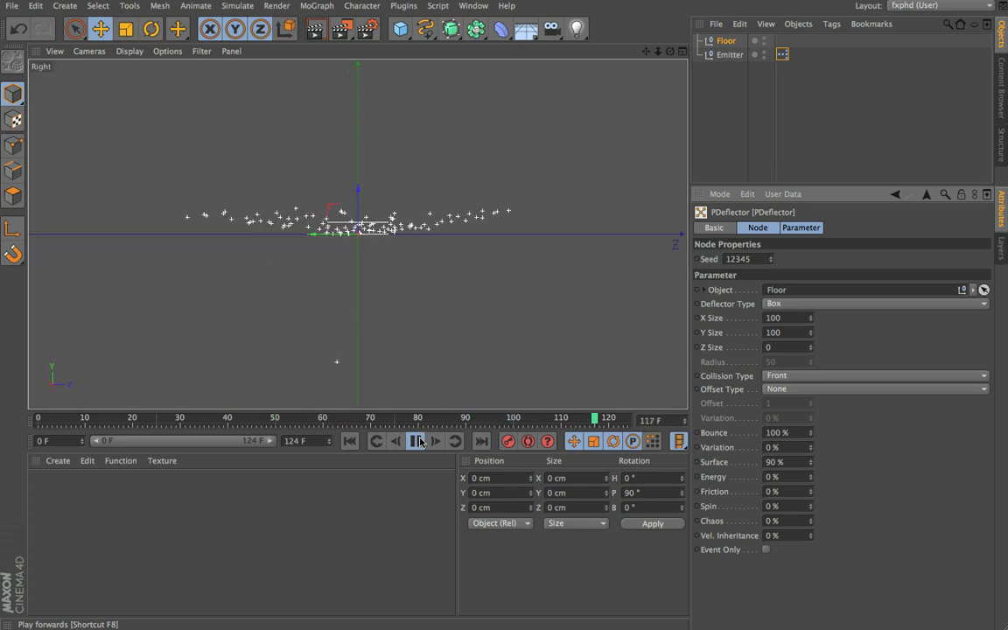So if we look at that from the side, you can see that we're getting this kind of effect. I'm just going to set the size to be really big, like so. And let's set the bounce down to say 15. And we could probably add in some gravity here. Okay, cool. So not that realistic at all.